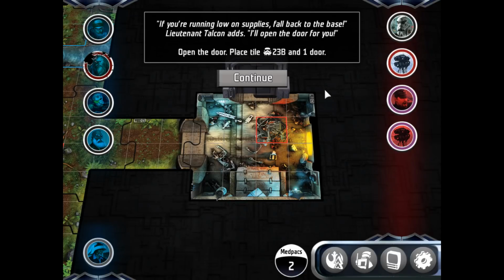I'll open the door for you. Open the door, place tile 23B and 1 door. So we will do this off screen, so you don't have to look at me trying to figure out how to do this on screen. Okay. Almost done. Just need to figure out how to zoom in now. Okay, almost done.